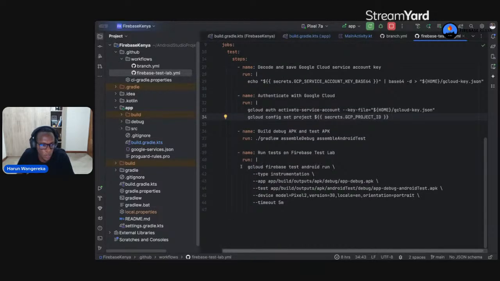So you can see this is the command here, and the type of test you're running is instrumentation. This normally happens if you have a lot of Android tests inside your Android test directory. You can run all those instrumentation tests inside your Test Lab.